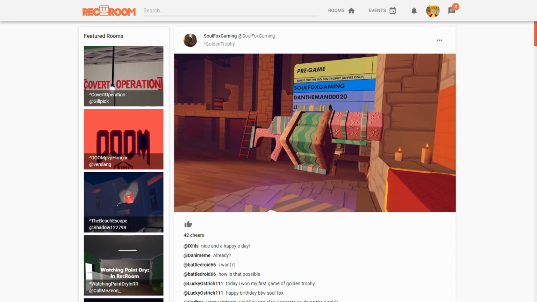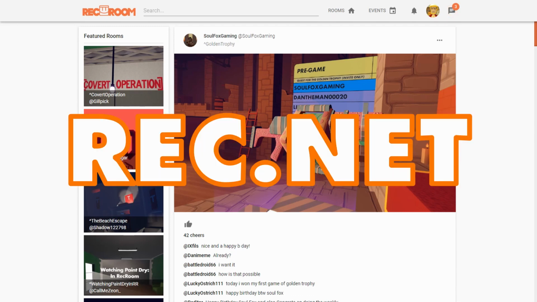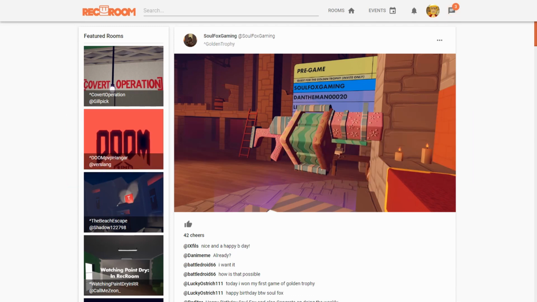Getting to RecNet is very simple. All you're going to need to do is on any internet browser, type in rec.net. Immediately you will be greeted with the RecNet homepage, which consists of a banner telling you how to play the game on iOS, PlayStation, and PC, along with some feeds of some popular rooms and pictures.